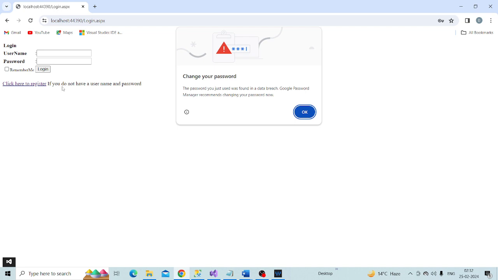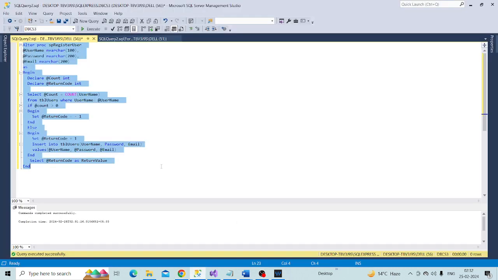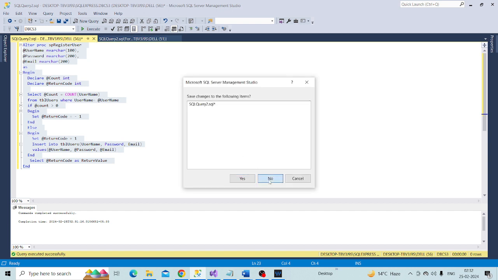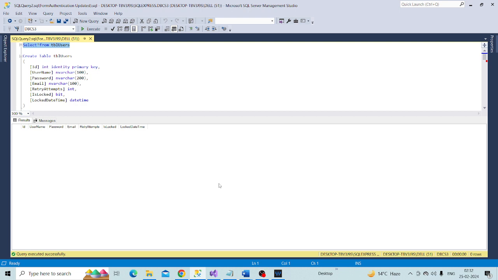Now let's go back and close this window. Select record from table TBL users. Execute it. So select the record from TBL users table.